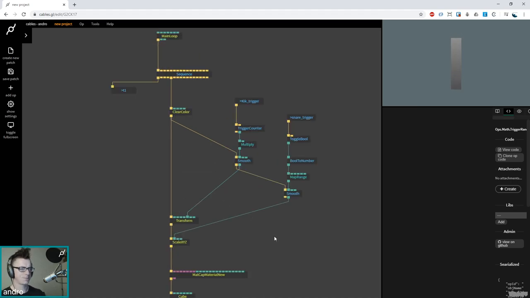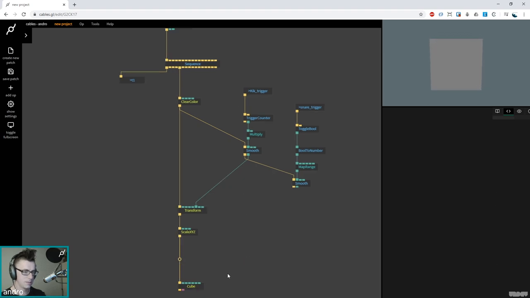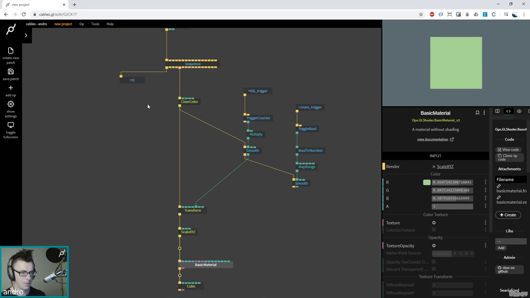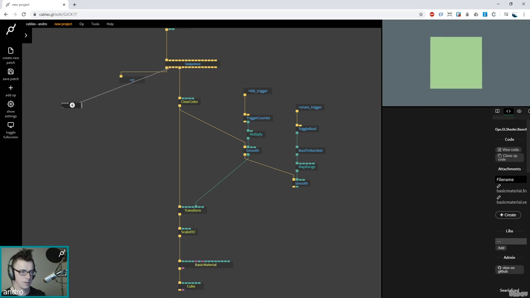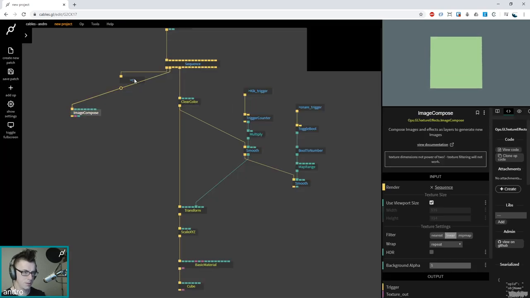So let's get rid of this for a moment. So I've just got this basic rotation here, and I'm just playing around. I'm just thinking, what is it that I want to try out here? You know, I just want to experiment. I want to just make a couple of cool little systems that I can use. So let's get my cap. Let's get rid of that. Let's grab a basic material. Okay. Now let's go over here and make an image compose, because I'm not too sure where I want to go with this right now.